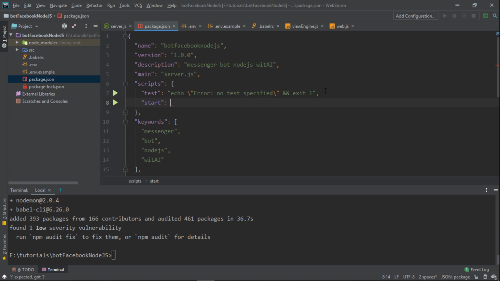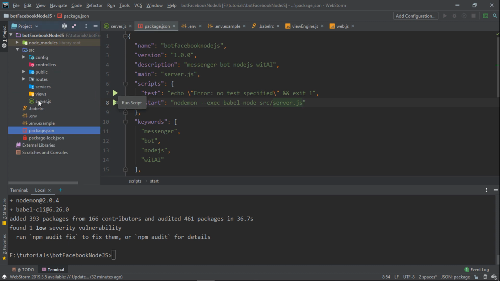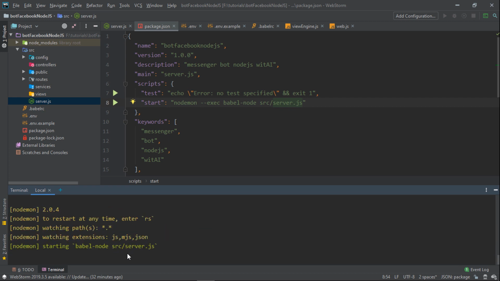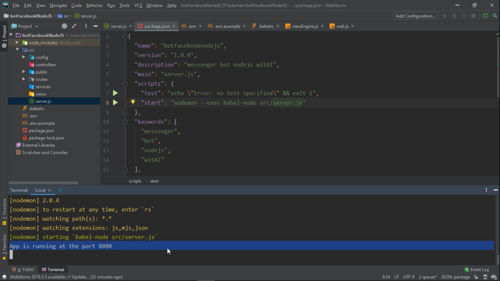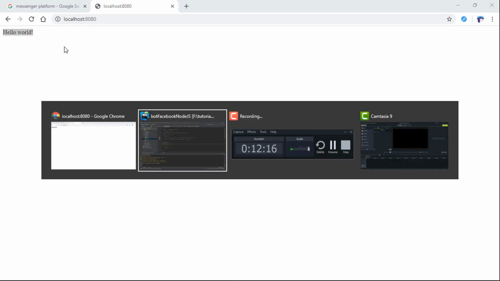To run this app, I add a new script. The script will use Nodemon and the compiler Babel, then run the server.js file in the src folder. Let's start this up. Go to localhost 8080, the splash route. We get the hello world message response from the server.